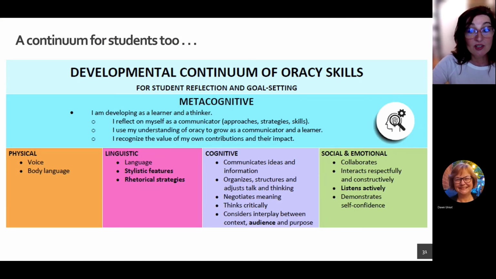The Student Continuum of Oracy Skills is for reflection and goal setting, and it takes the metacognitive strand from the Oracy Skills Tool and places it at the very top as an overarching or umbrella strand. So you can see the use of the I pronoun translates the skills into action statements. So, I am developing as a learner and a thinker. I reflect on myself as a communicator. I use my understanding of oracy to grow as a communicator and a learner, and I recognize the value of my own contributions and their impact. So as you can see, the strands and the skills remain the same as those in the Oracy Skills Tool and the same as those in the Teacher Continuum too.